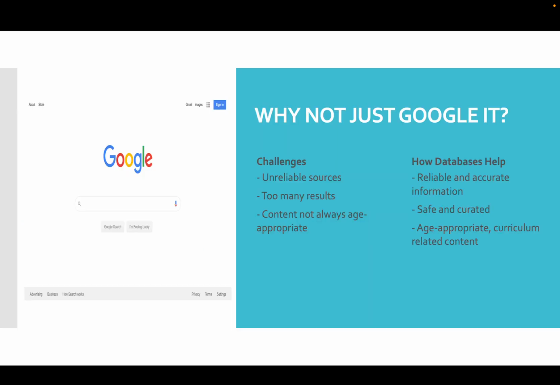So, as we may know, some of the challenges with using internet search engines are that they are unreliable. They have unreliable sources, can yield too many results, and the content is not always age appropriate. Databases can help with research because they provide reliable and accurate information. And as Katie said, they are safe and they are also curated. They also provide age appropriate and curriculum related content.